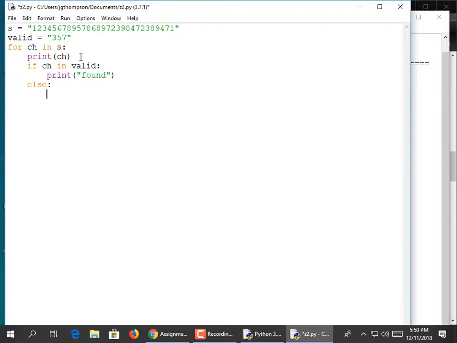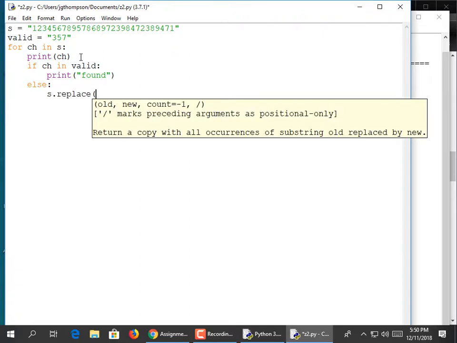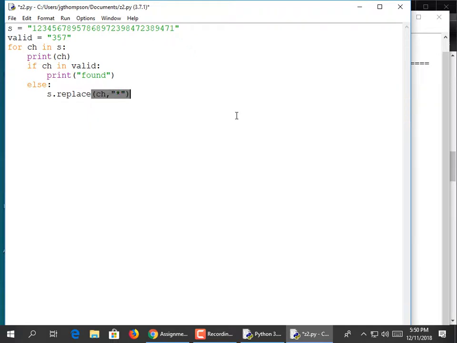If it's not in the string, one thing I could do, and this is not going to be my final answer because it destroys the string as we go through it, is replace every character that is not found in the valid string with an asterisk or something, underscore, something like that. And then at the end of all this, I could print S just to see what it looked like after we had modified it. So hopefully you see what we're doing. We're just stepping through it.